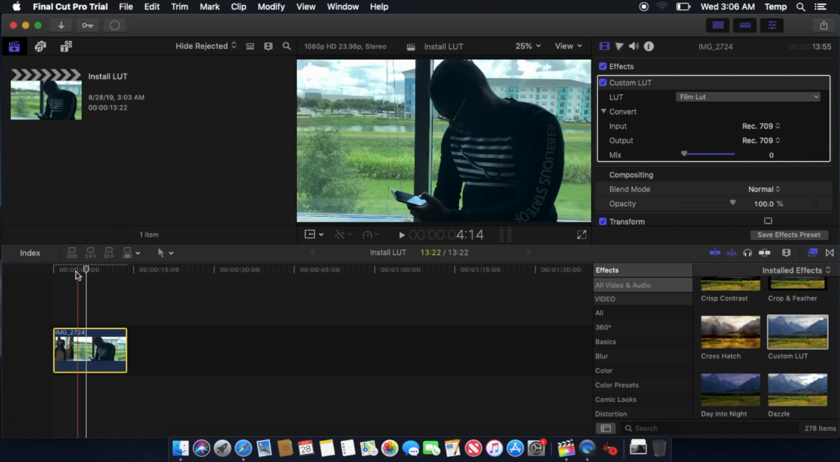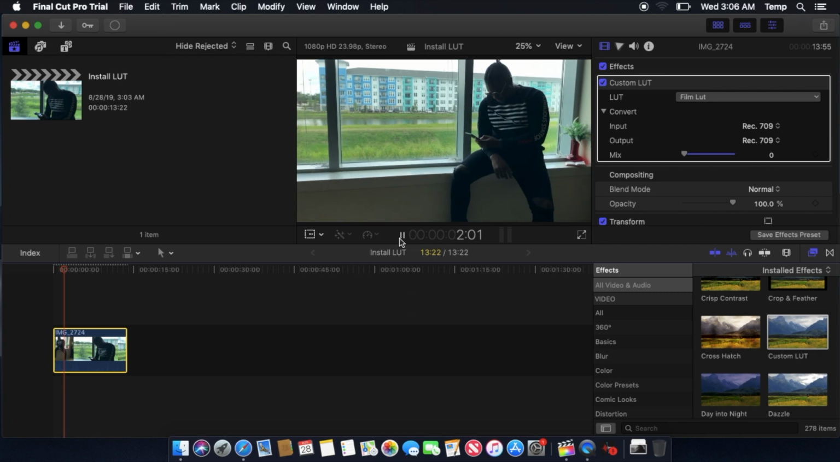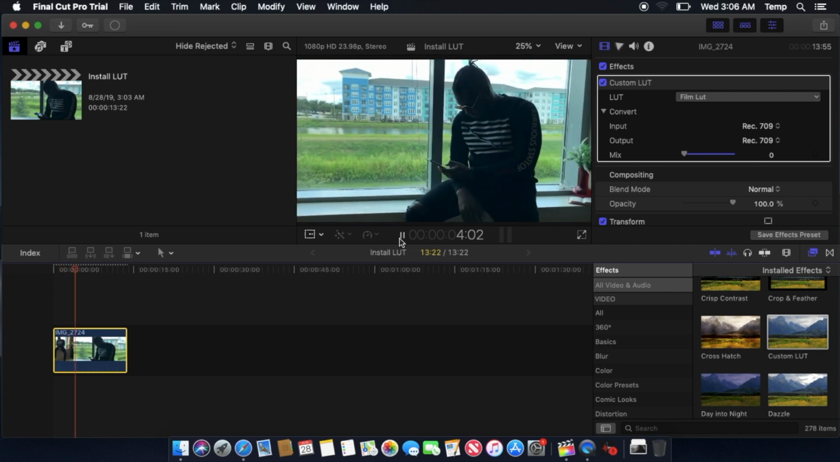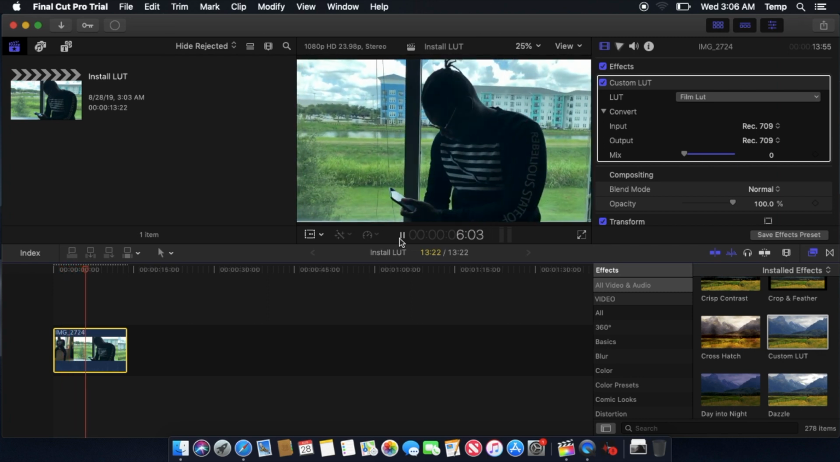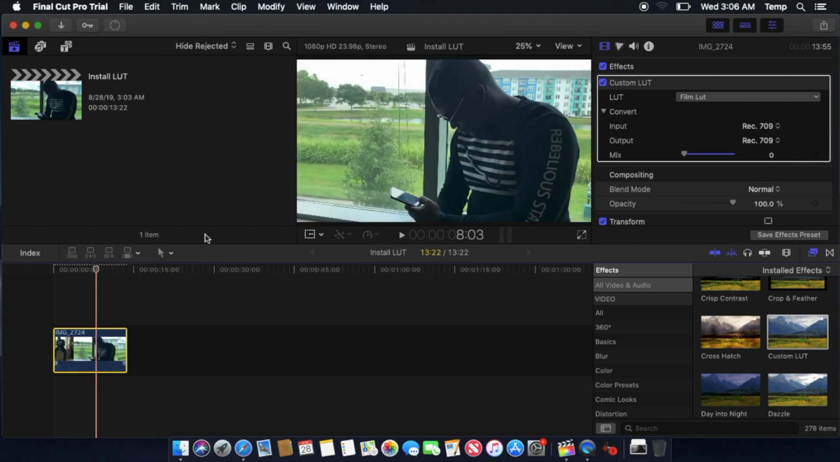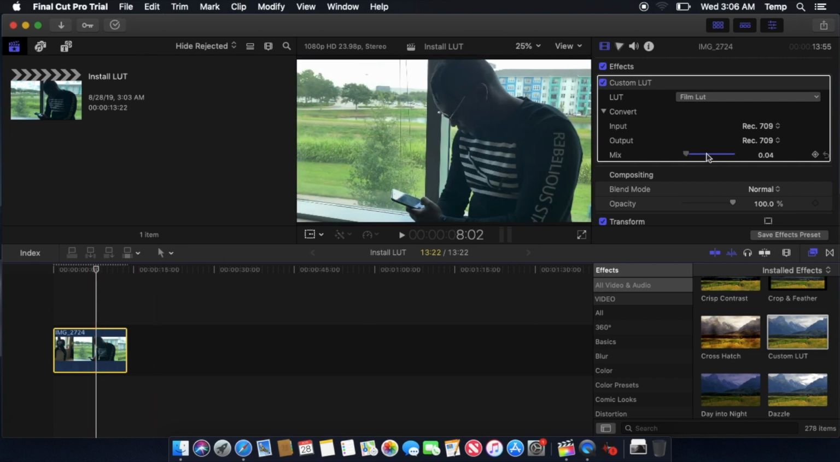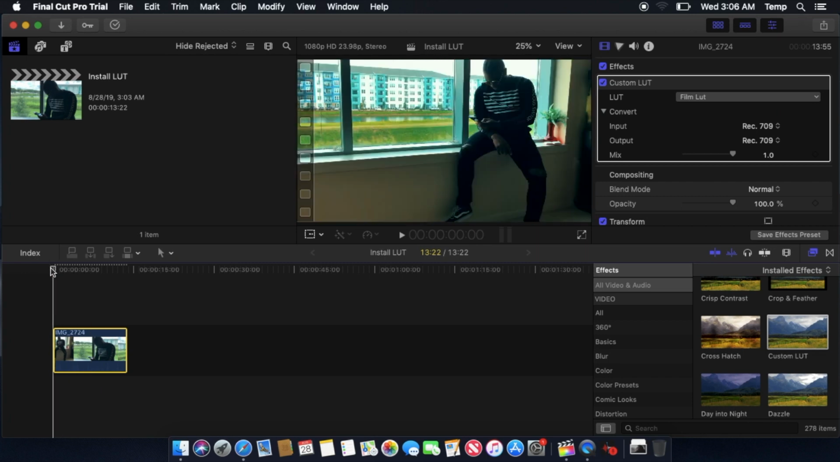But this is before. I guess I'll play the video. All right, and this is after the LUT. I'm sorry. Bring that back up. So when you're looking at it, that was before. Now this is the after with the LUT.